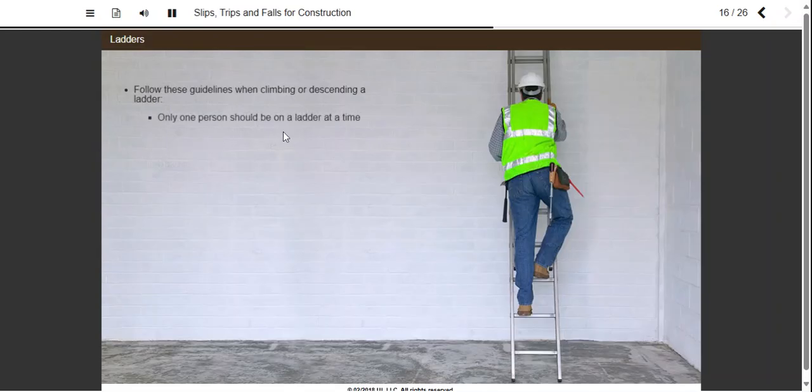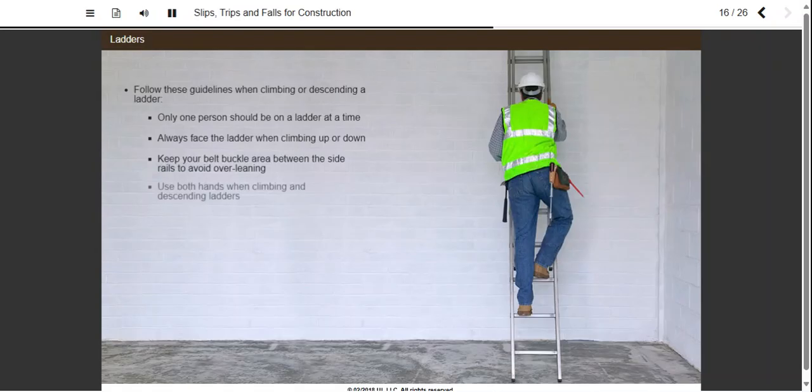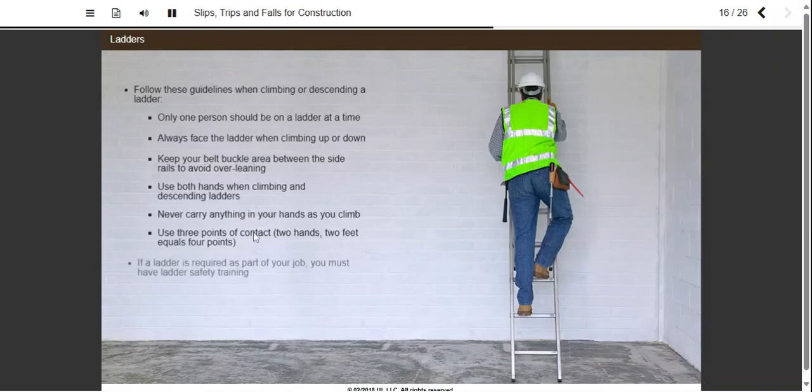Only one person should be on a ladder at a time. Always face the ladder when climbing up or down. Keep your belt buckle area between the side rails to avoid overleaning. Use both hands when climbing and descending ladders. Never carry anything that will interfere with your grasp as you climb. Use 3 points of contact on the ladder. That means you should keep 2 hands and 1 foot, or 1 hand and 2 feet touching the ladder at all times. If a ladder is required as part of your job, you must have ladder safety training.